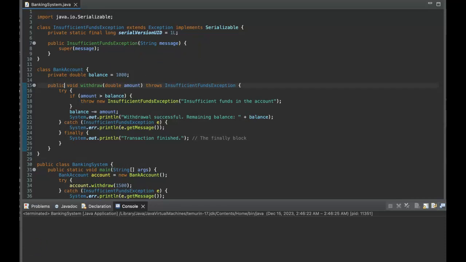Finally, we can see that InsufficientFundException is a checked exception as a subclass of Exception and not RuntimeException. It's mandatory to either catch it or declare it in the method signature using throws. This ensures that the calling code knows about and handles the potential exception. So let's just run this code, and we can see that there is insufficient fund in the account and the transaction is finished.